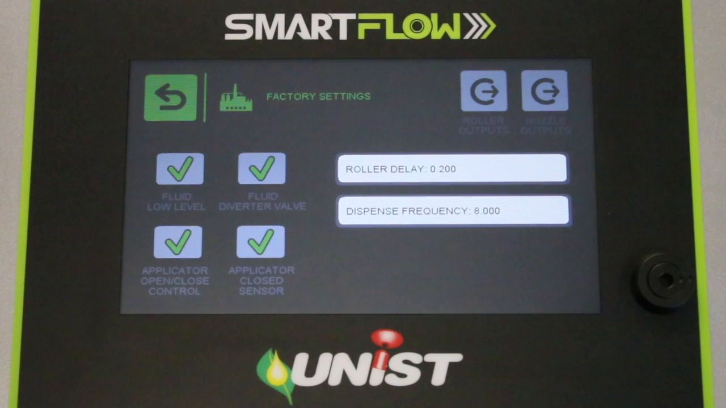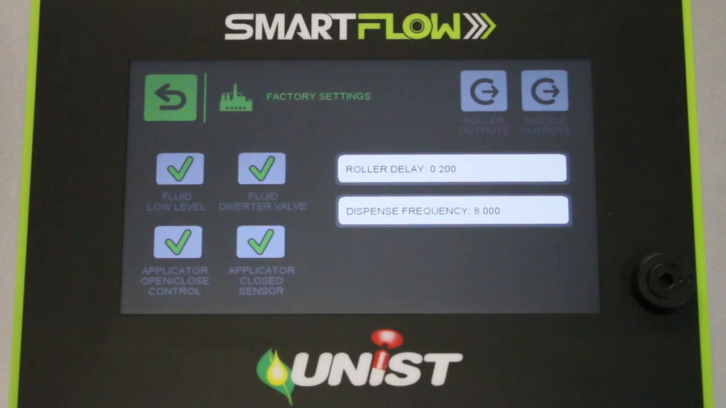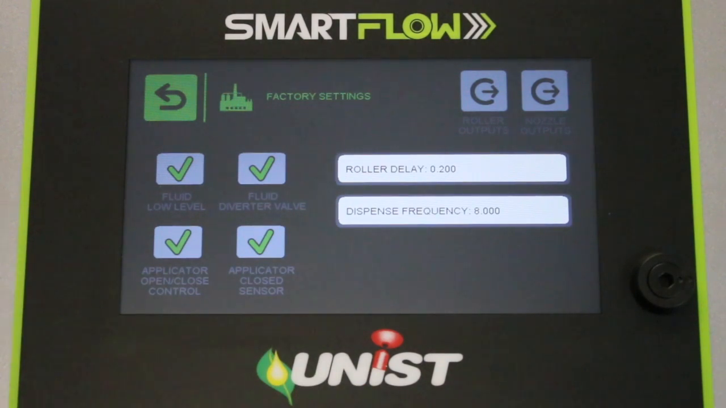On the right-hand side of the screen are 2 set points that are used to determine the count and duration values for roller outputs. The roller delay is the amount of time between roller output valve actuations. The dispense frequency is a target of how often the system will dispense fluid to the uniroller. We would recommend leaving these settings where they are unless you have been told to change these by a Unist representative. Now let's configure the roller outputs by selecting the Roller Outputs icon in the top right corner.